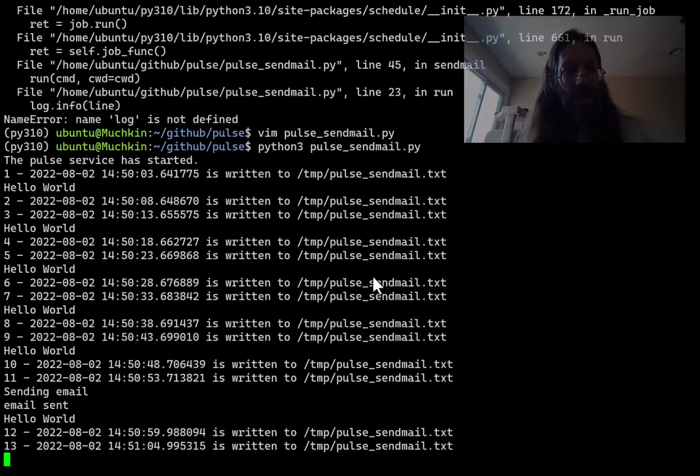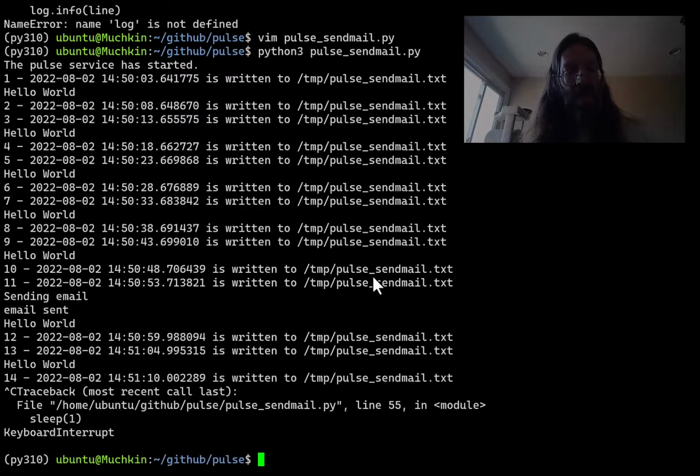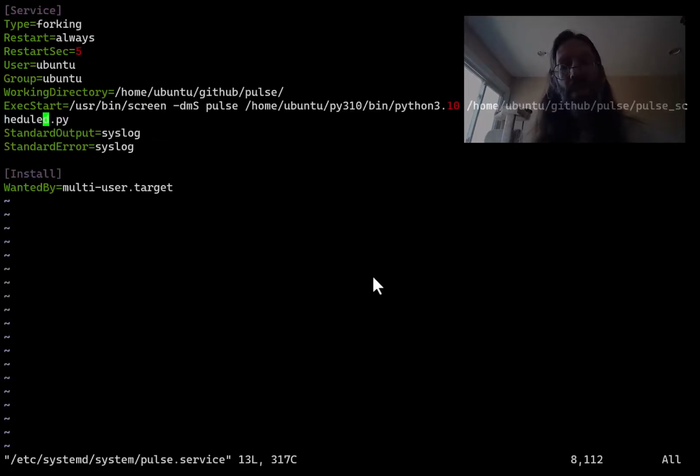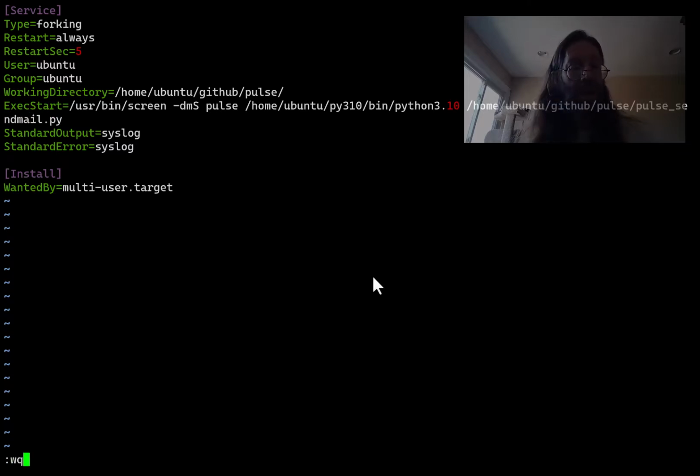Control C. All right. Control L to clear. Sudo vim /etc/systemd/system/pulse service. Change reference to the scheduled file to send mail. Write, quit.